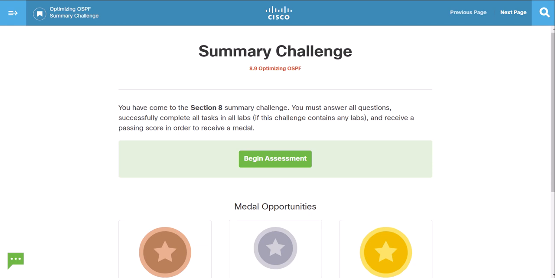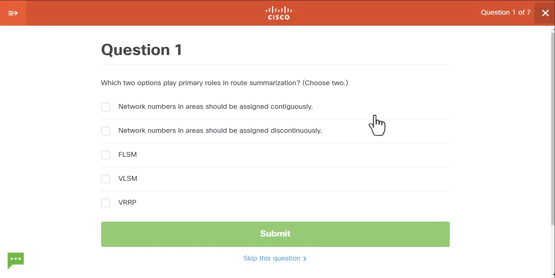ENCOR Section 8 Summary Challenge, Optimizing OSPF. Which two options play primary roles in route summarization? Network numbers in areas should be assigned contiguously.